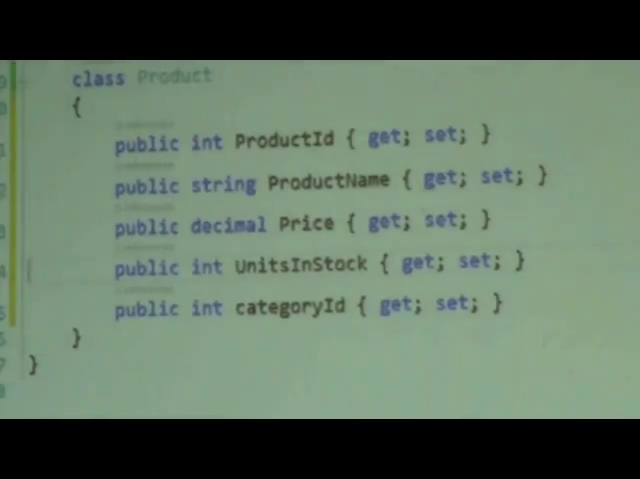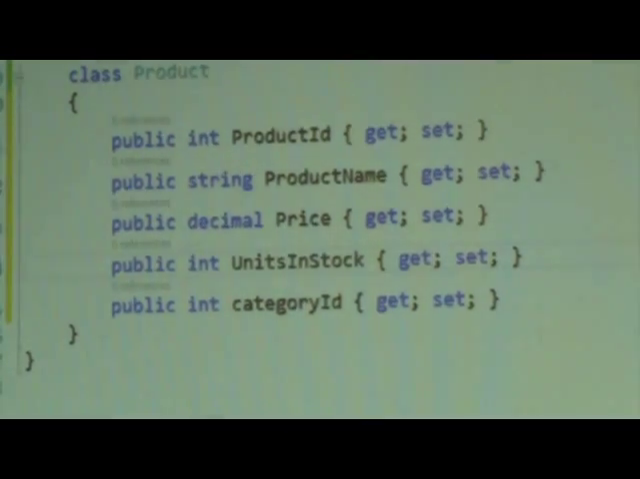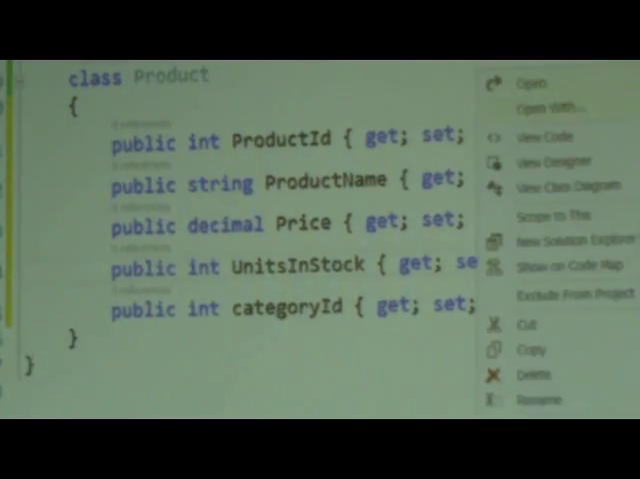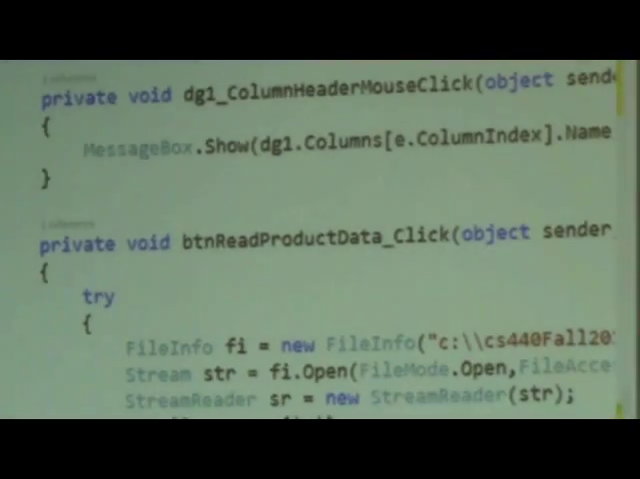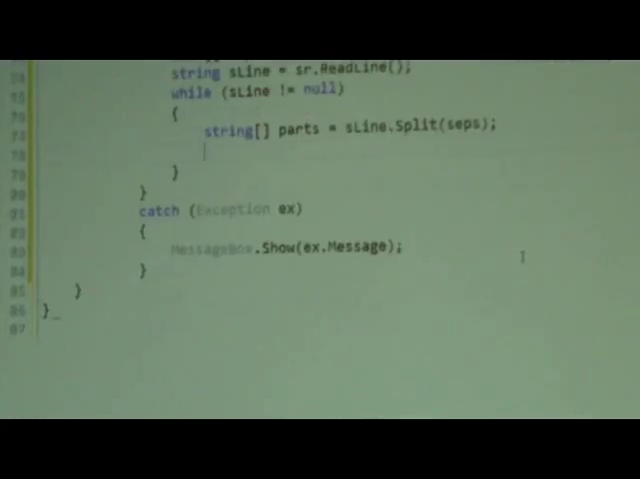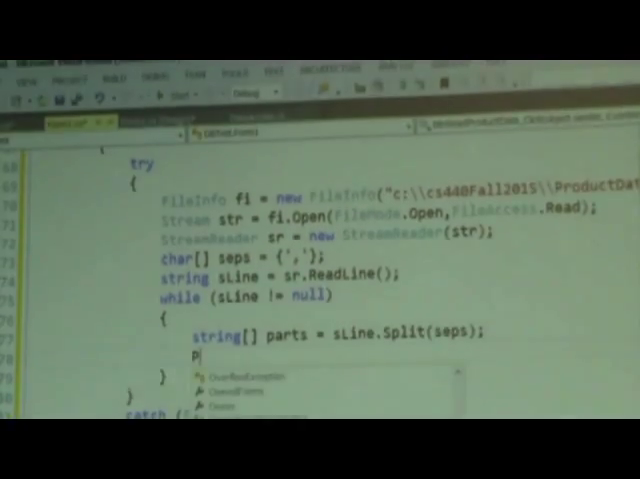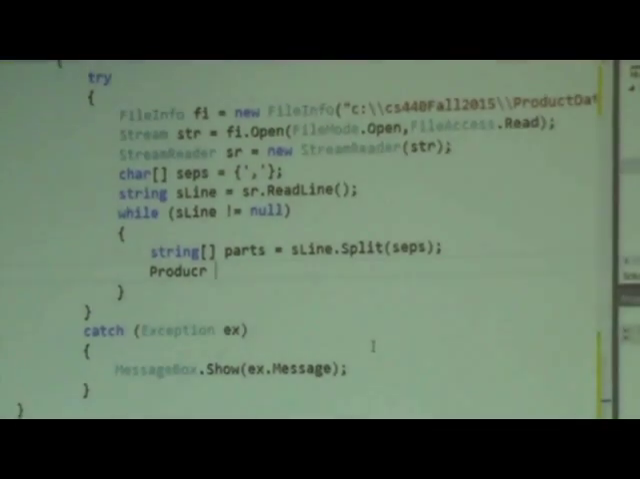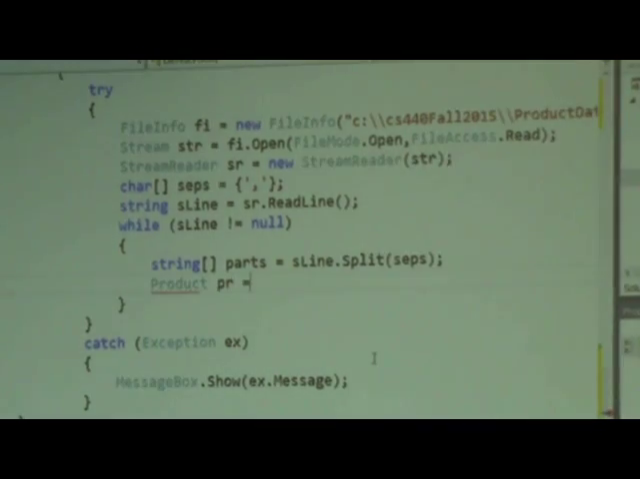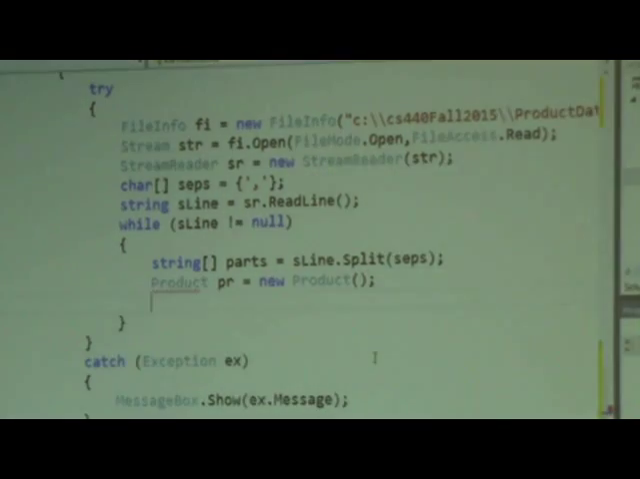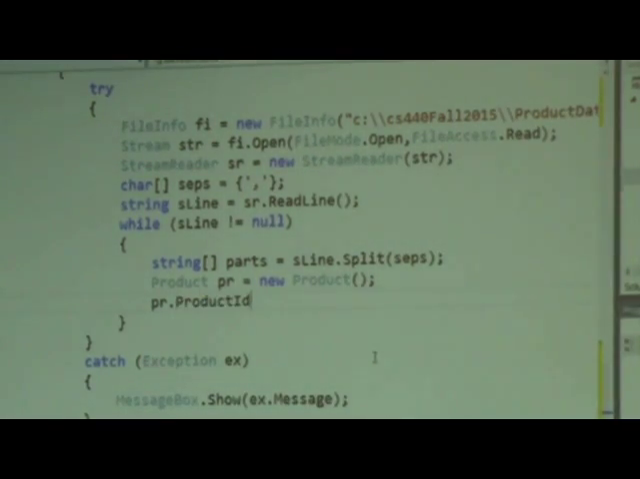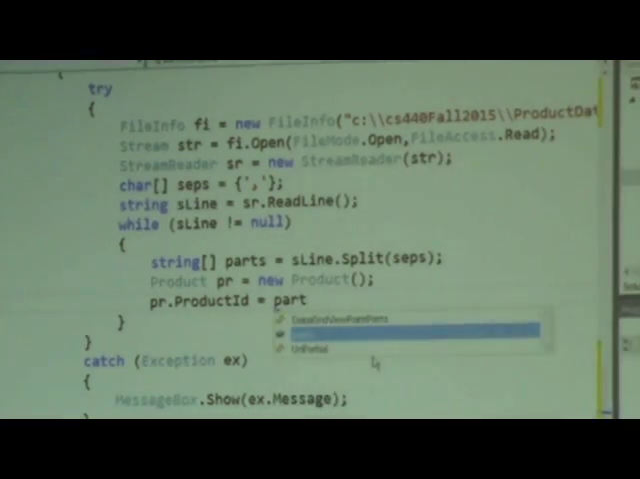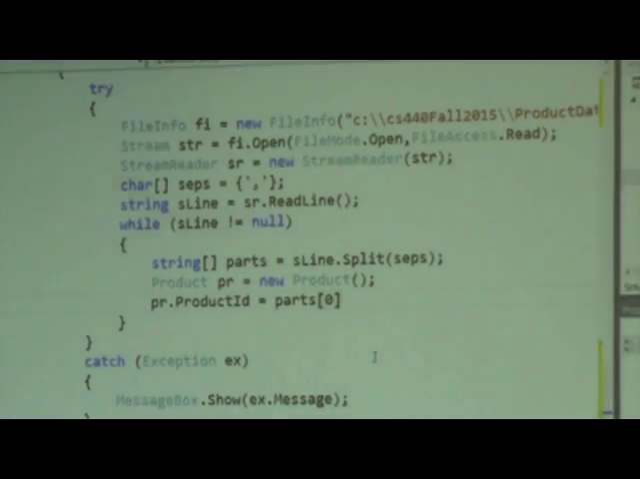Okay, so once we have created a class representing the 5 fields corresponding to our table, now let's go read the data into one object of the product class. So if I right click on Form1, view code. Okay, so this is where we were writing the code. So now let's create one object of the product class. So Product pr equal to new Product, and then pr.ProductID equal to parts of 0, correct? Yeah.